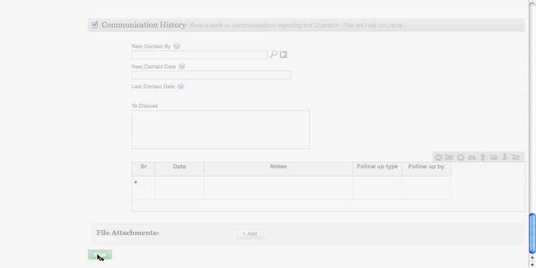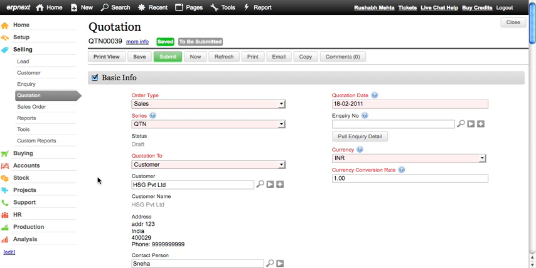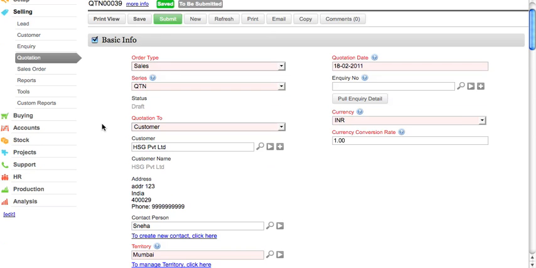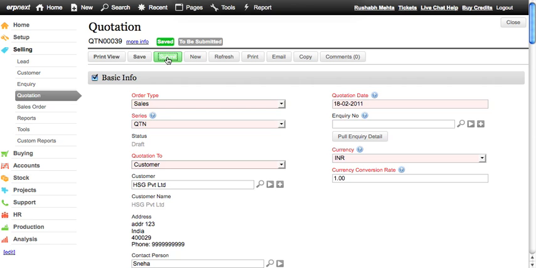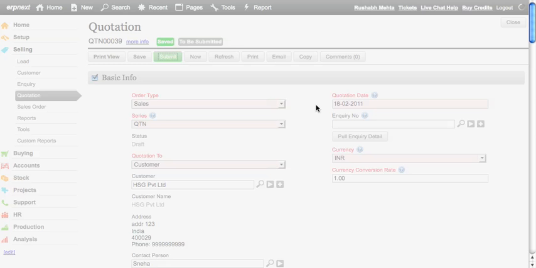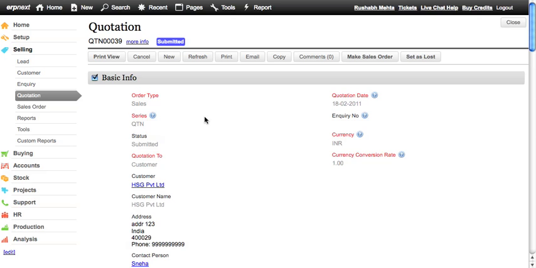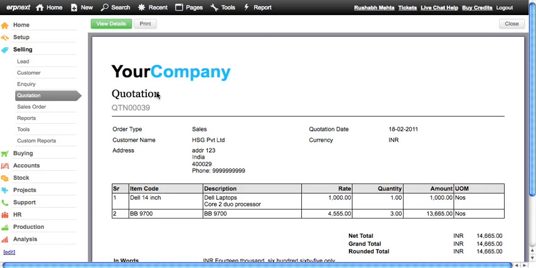Next step is to save the quote. It gets saved as a draft. In ERPNext, we have a two-step process of save and submit. Once the transaction is final, you have to submit it. Once submitted, your quote cannot be altered.